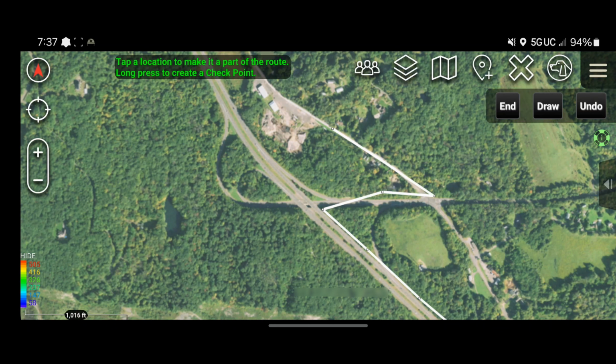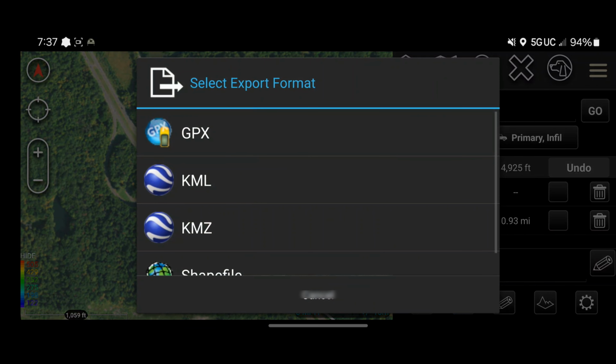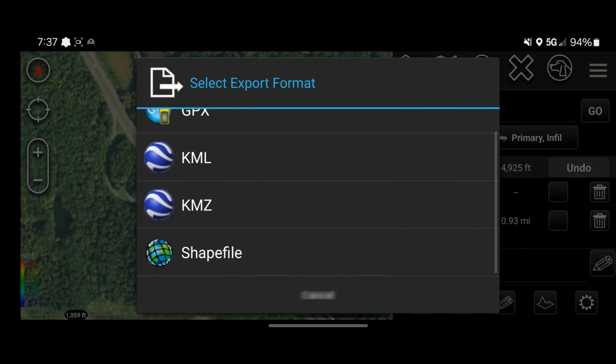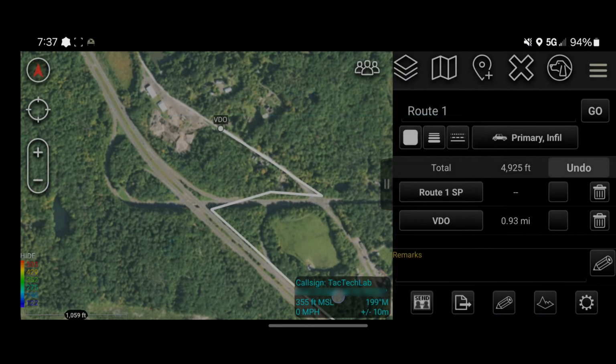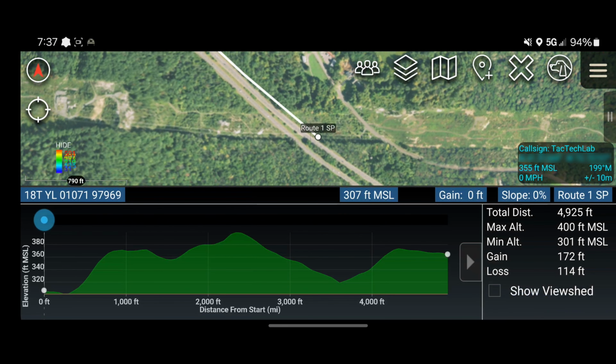And that's a route. And then I can export this in a few different file formats. I can send it. I can see distances, elevation, I can change settings if I needed to, which I won't do. And that's pretty much that.